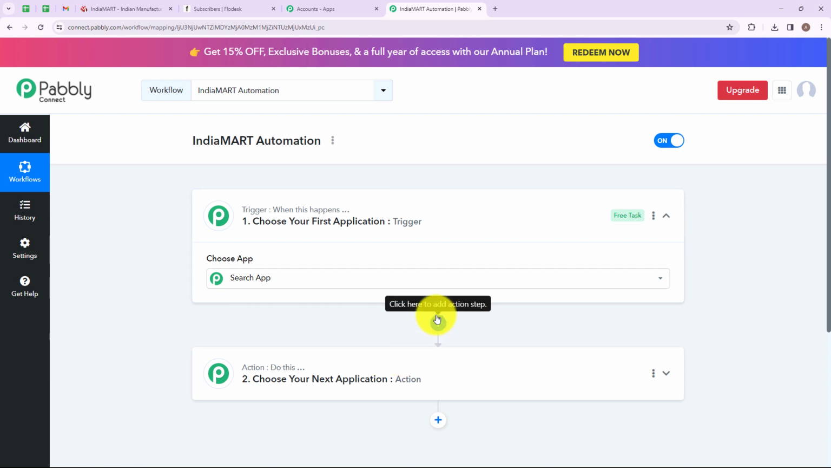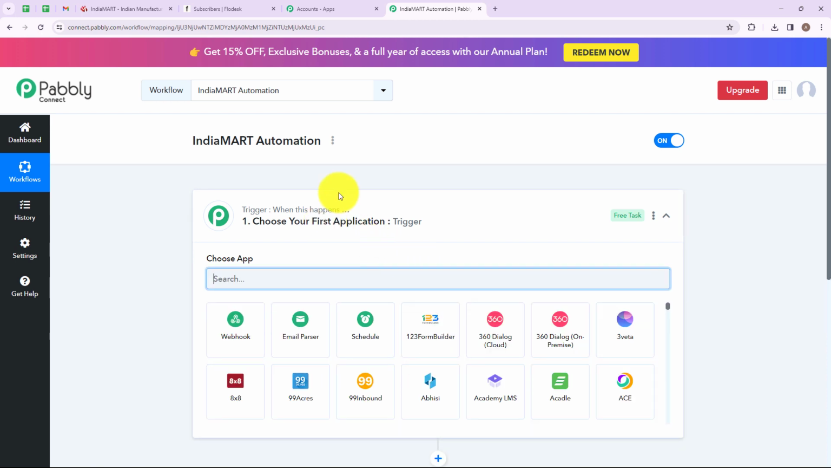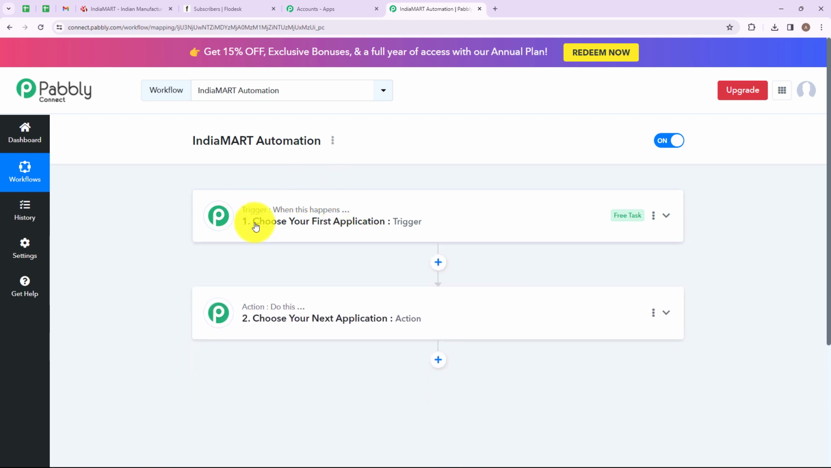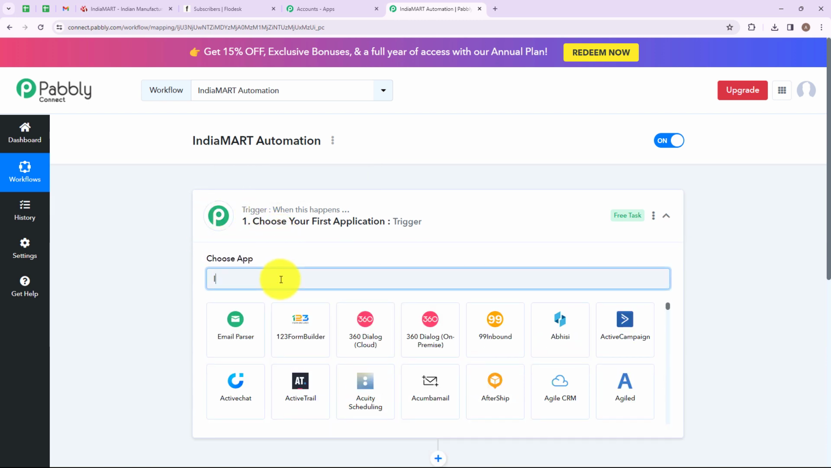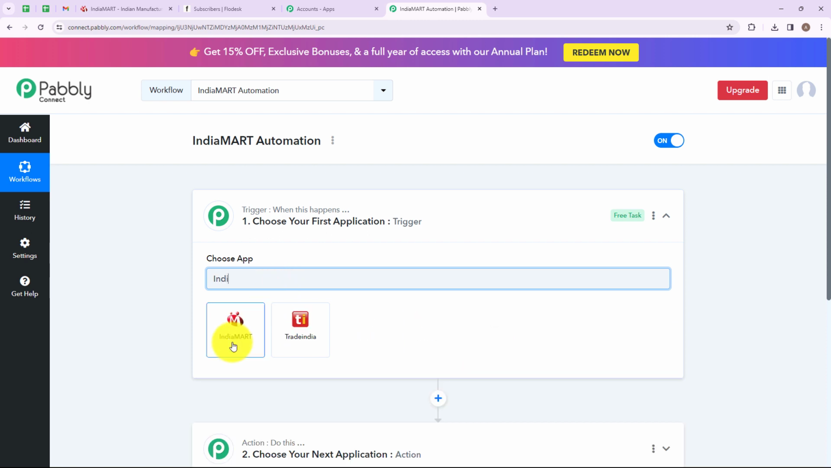So as we do that, here we have reached another window which has got us two extremely important events. First is trigger and second is action. Trigger is when this happens and action is do this. Basically, action here is the response of your trigger application. Now, my trigger application is going to be IndiaMART. Let's click on this.